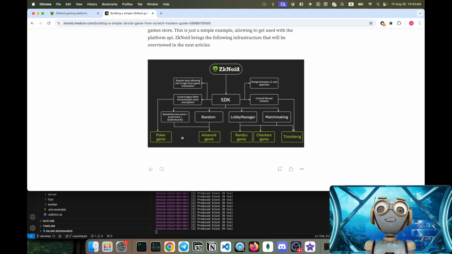We have leaderboards, recursive proofs. We have a random manager, allowing you to easily generate randomness in your game to make some initial level setups, to generate some loot. We have a lobby manager and matchmaking, allowing you to make multiplayer games so opponents can find each other in the game. We have a commit reveal scheme for games like Thimblerig. We have a bridge and other infrastructure stuff in our SDK. You can easily reuse it and build your own game.